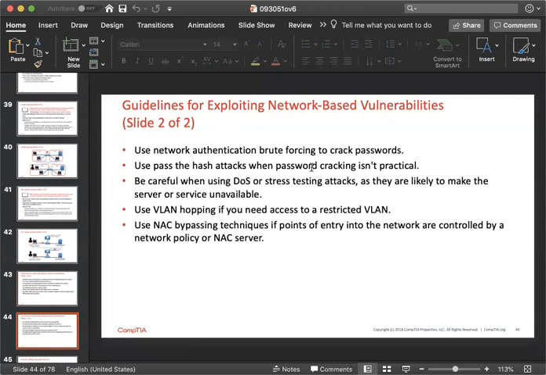Use network authentication to brute force or crack passwords. Use pass the hash when password cracking isn't practical. Be careful when using DoS or stress testing attacks, as they're likely to make the server or service unavailable. Use VLAN hopping if you need access to a restricted VLAN. Use NAC bypassing techniques at points of entry in the network that are controlled by a network policy or NAC server.